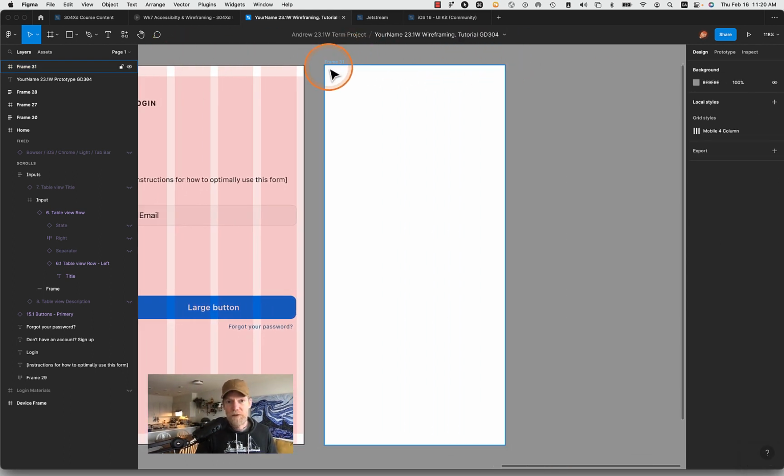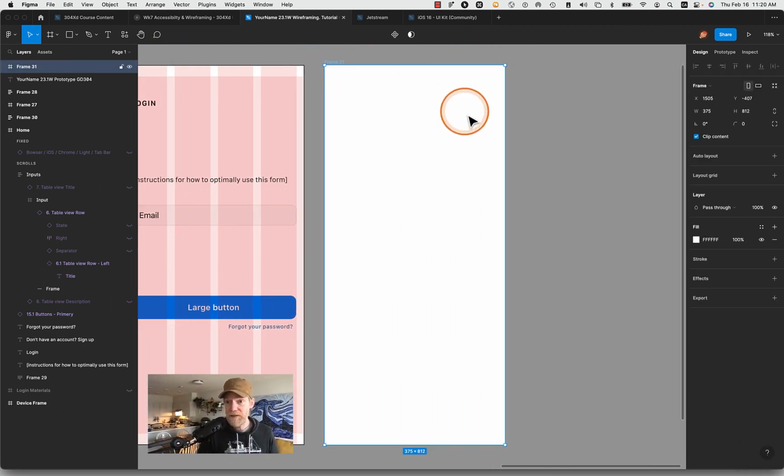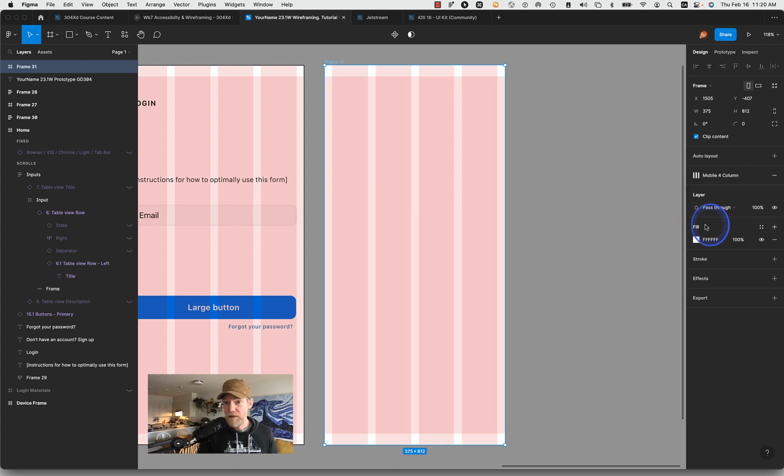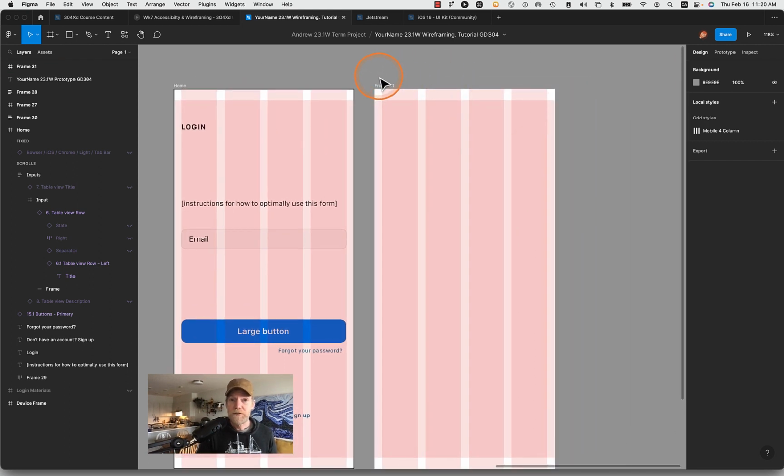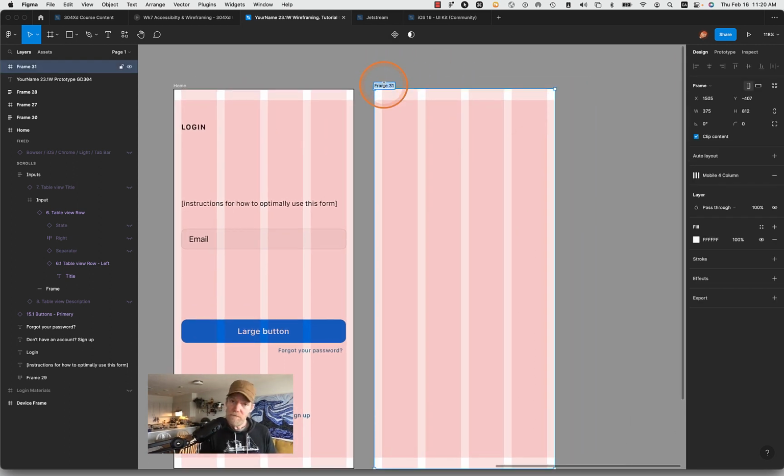So here I have a home frame, and here I have another frame that I just created, and I'm going to give it the same layout grid. I'm just going to go here to the styles and select my 4 column, and there I have 2 frames. Make sure I name this one. So maybe I'll call this menu.